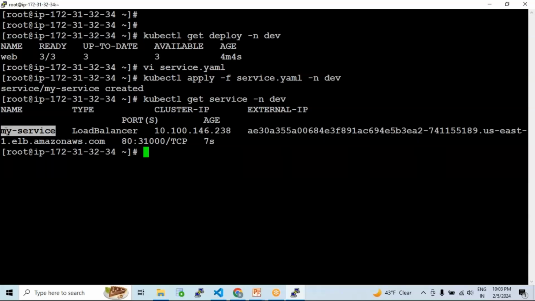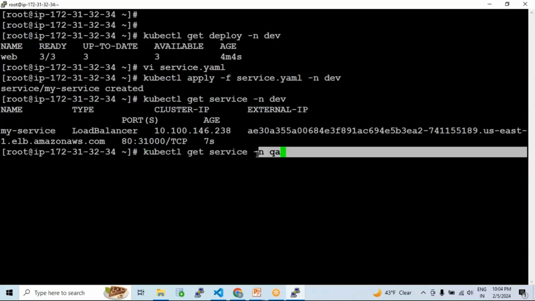Now, if you want to access a QA application, you deploy the service into the QA namespace. That takes care of identifying the pods within the QA namespace and routing the traffic. That's how it works. The same thing I did before, I'm just making it environment specific using the namespace here.